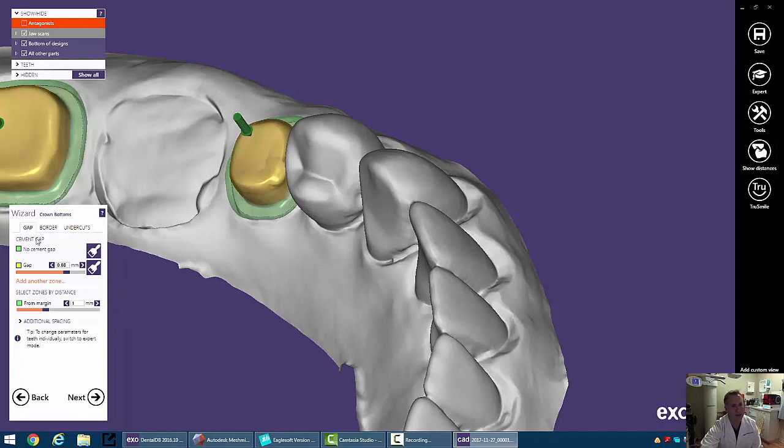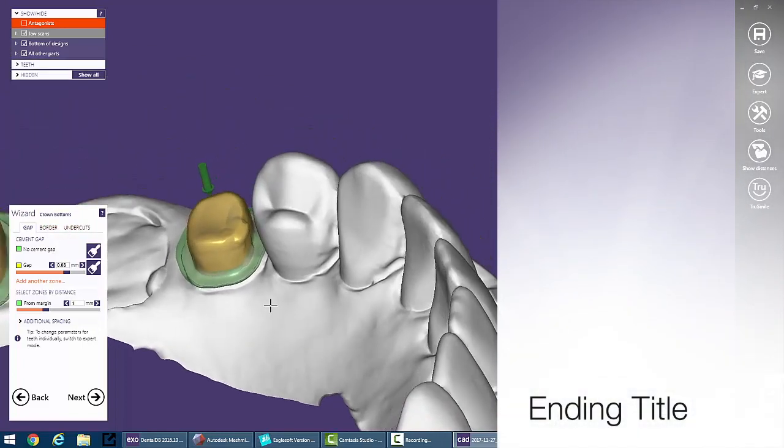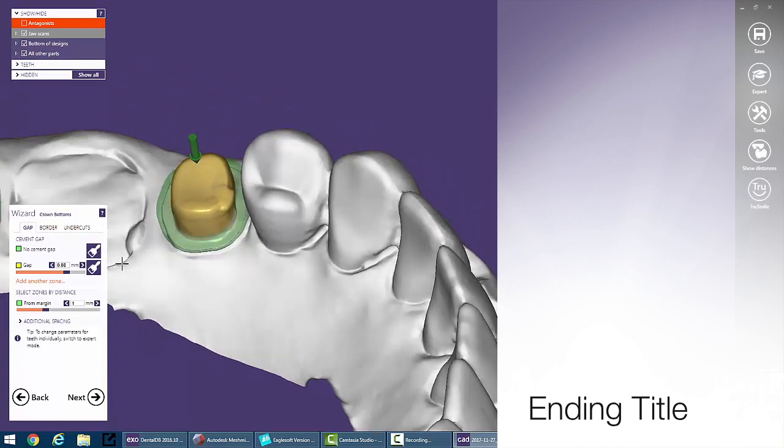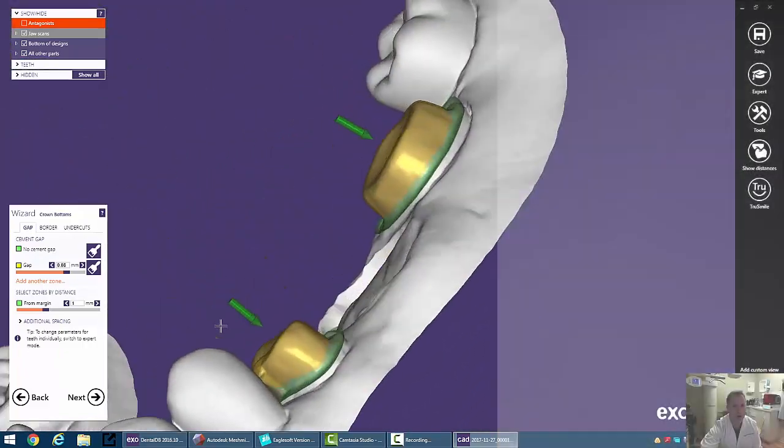I've got to be honest with you, I don't really play with a lot of these. You can determine how much of an undercut it'll tolerate as well. You know, I just go ahead and leave those things alone. And certainly there's better videos on the different parameters on ExoCAD.